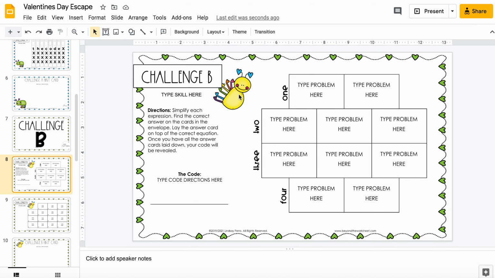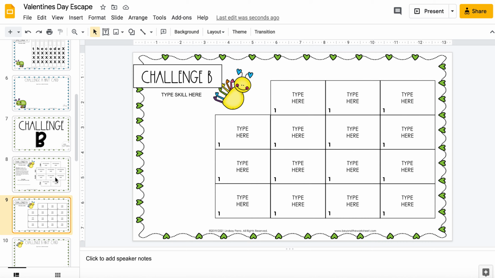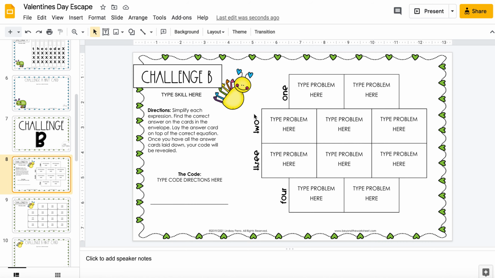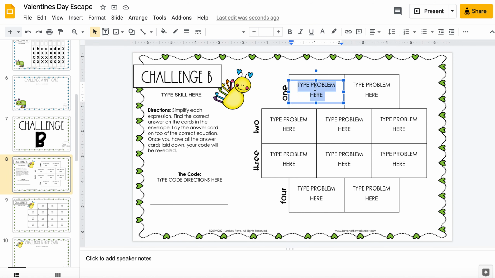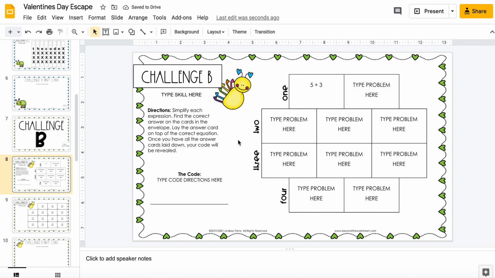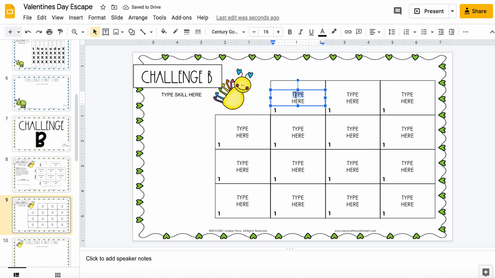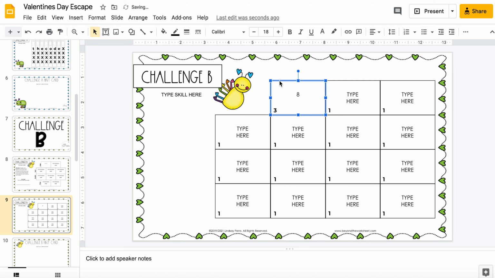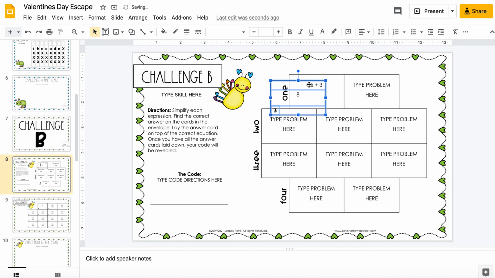All right, challenge B. This is one where they are going to cut these squares from this slide and paste them over here. So again, I'm just going to do 5 plus 2 again, or 3, and the answer is going to be 8, and I want this number to be a 3. Okay, so what students are going to do is they're going to cut this. It's all going to be put together, grouped, and then they'll paste it over here, and it'll be solid, it'll paste on top.